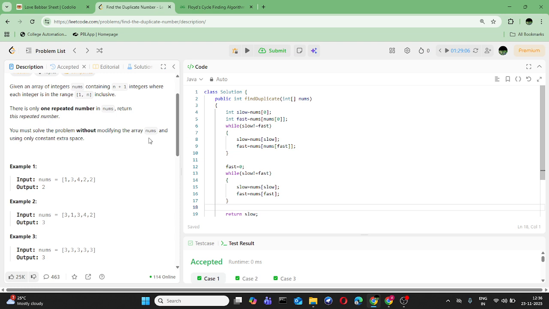Since the slow takes only one step, one step means it stores the value 1, but the fast pointer takes two steps at a time, so it's storing the value of a particular index, so it's storing the value 3. So in the same way they will move until the values of the slow pointer and fast pointer are the same.